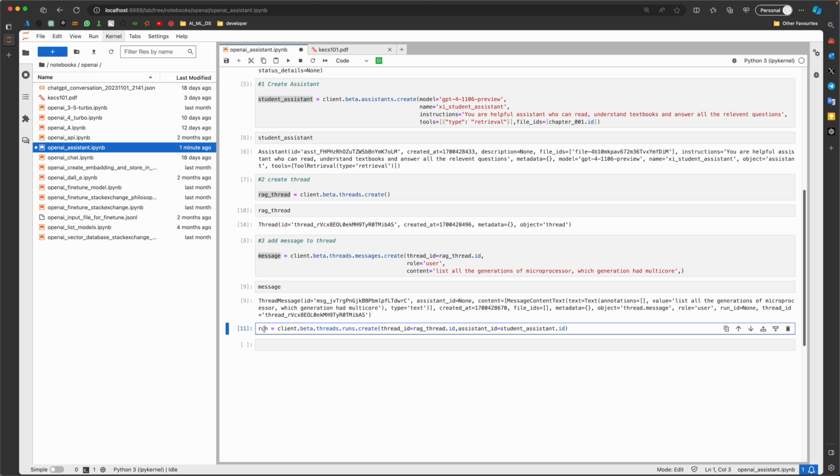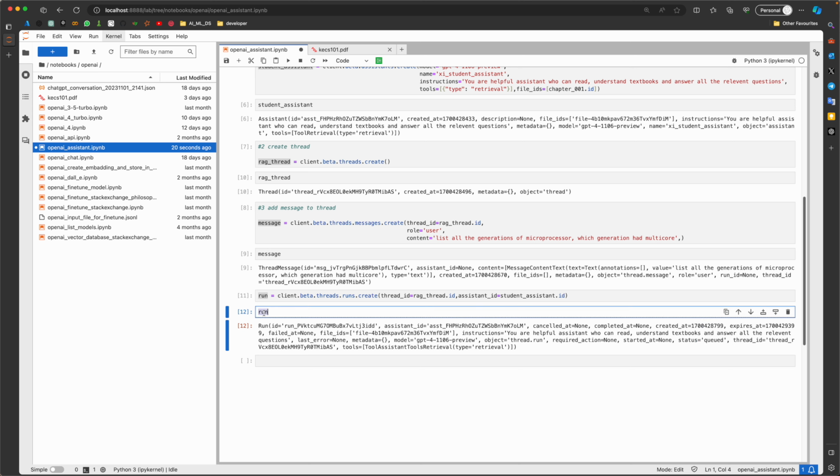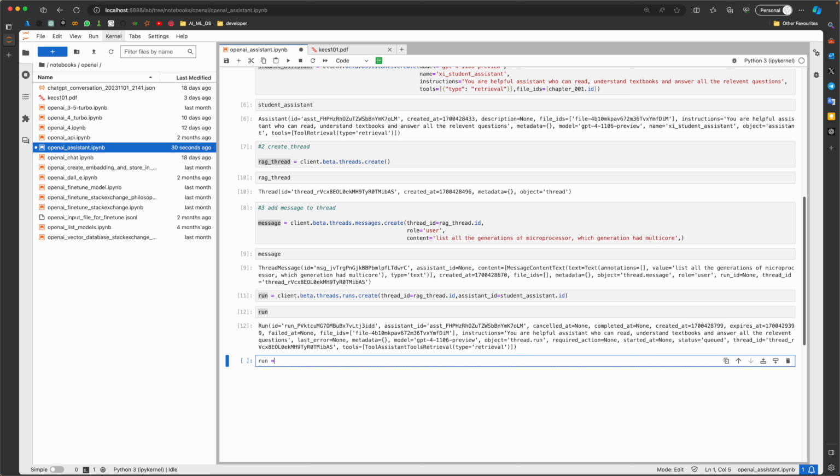If you see the run and its status, as of now it is queued. As I said, the activity is quite asynchronous. It's submitted, and it may require access to code interpreter or files or a huge amount of other data, so it may take a lot of time. A good practice is to always keep checking the status of the run, and once it is completed, only then go to the next step.